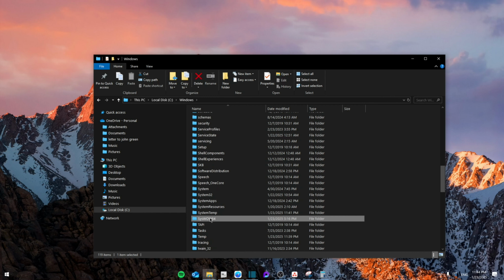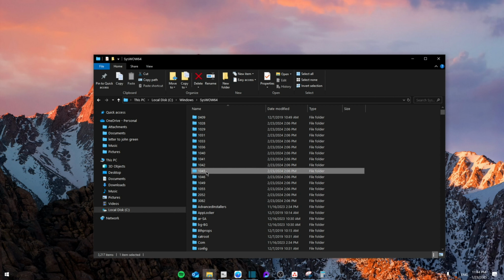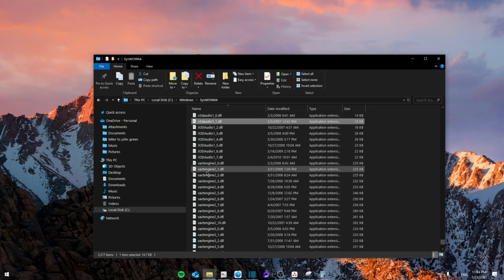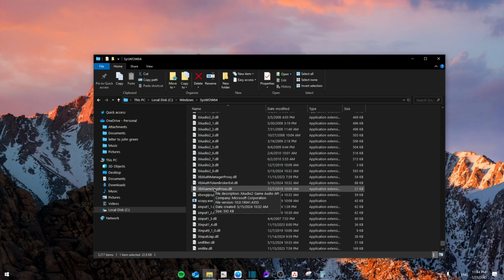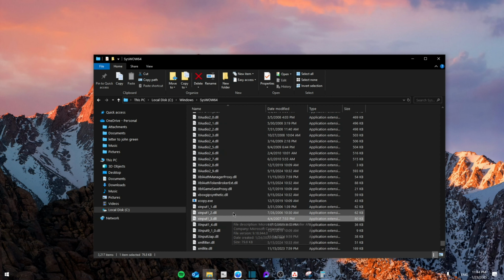Once you have deleted that, go back in the settings and search for SysWOW64. This right here, SysWOW64. Then you're going to approach it with the same exact solution, which is deleting the xinput1_3.dll file, which is going to be this file right here. Delete.